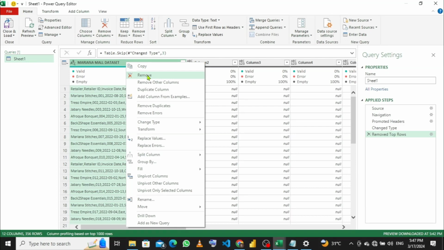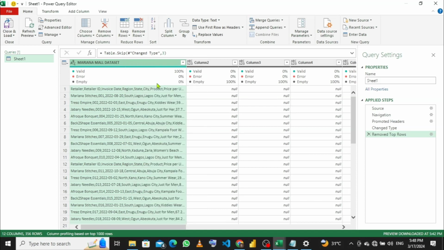When we right click on it, it's going to show us options that we can pick from. It's asking what operation we want to carry out on this column. The first option is Remove. We don't want to remove this column. We want to leave it as that. The second one is Remove Other Columns. Which one are we going to do? Yeah, we're going to click on Remove Other Columns.